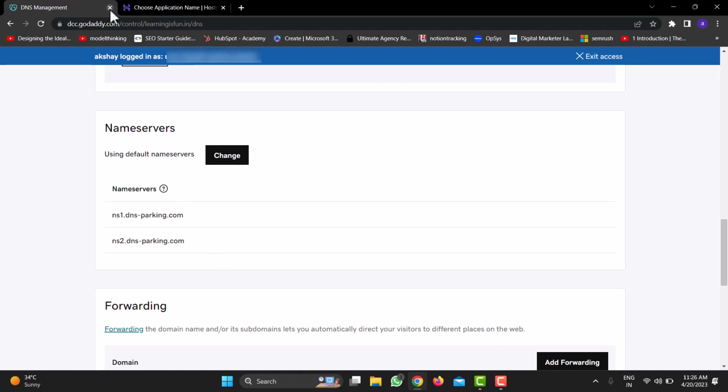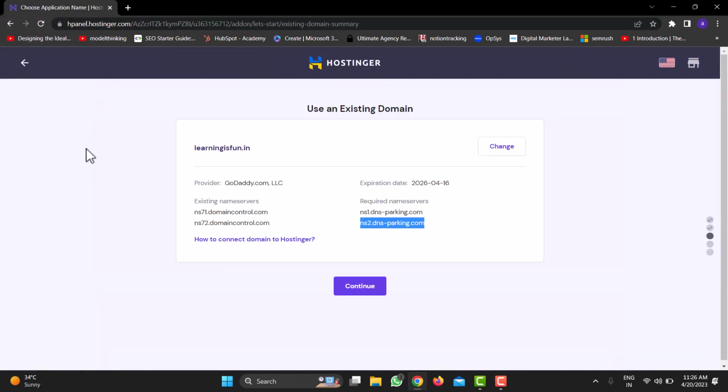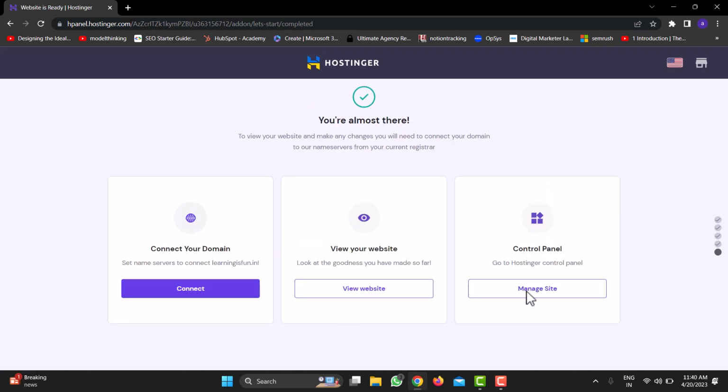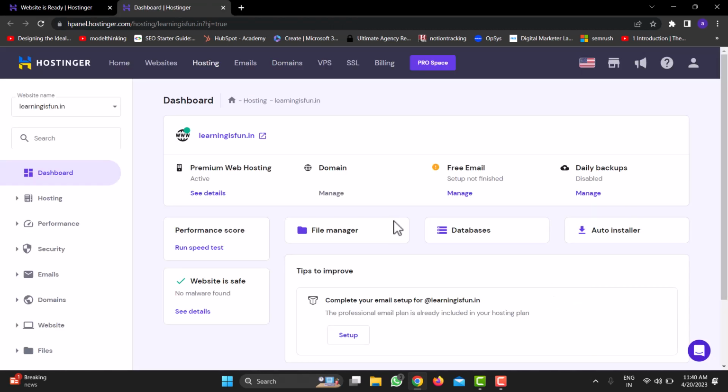You can go ahead and close this GoDaddy tab. We don't have any work there now. To check if your name servers have been updated or not, click on continue. Then go to manage site. So this is your Hostinger control panel. This is where you can install WordPress, set up an email account, and so on and so forth. Your GoDaddy domain is now linked to your Hostinger hosting.